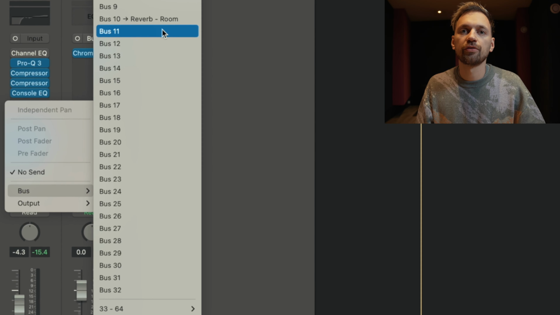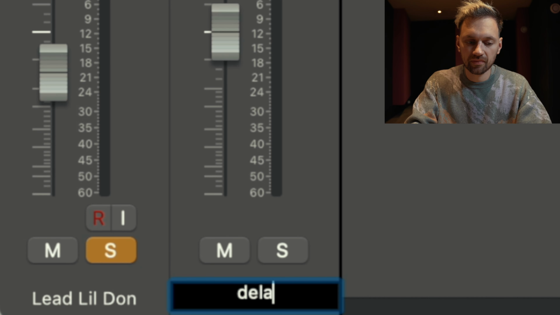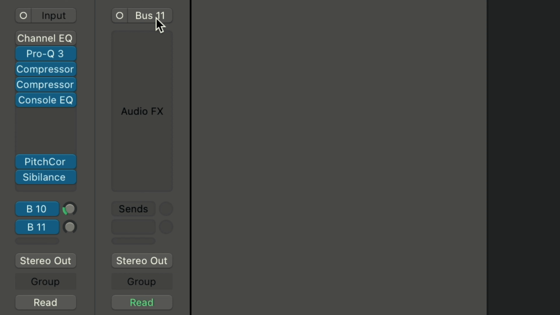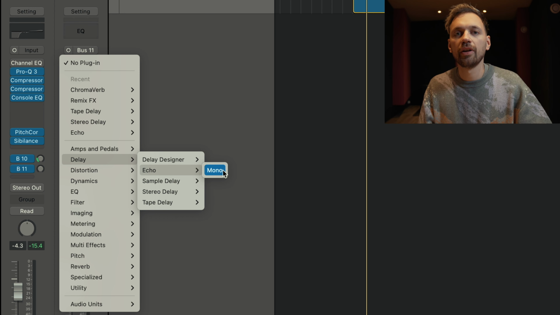Again, I create a bus for my delay. Delay, slapback. Here you can simply try the echo.